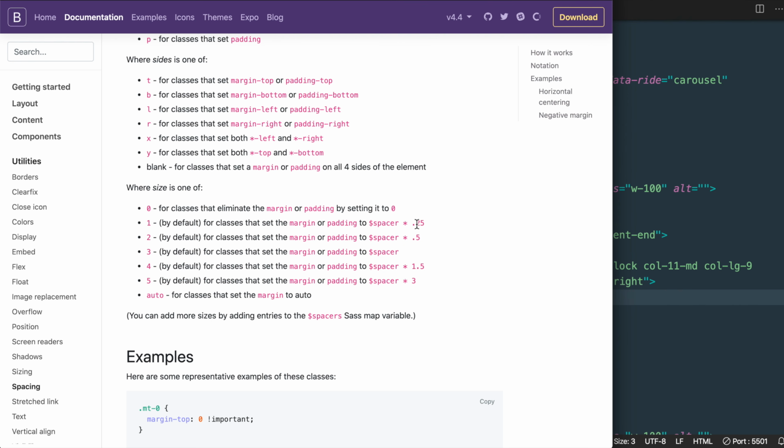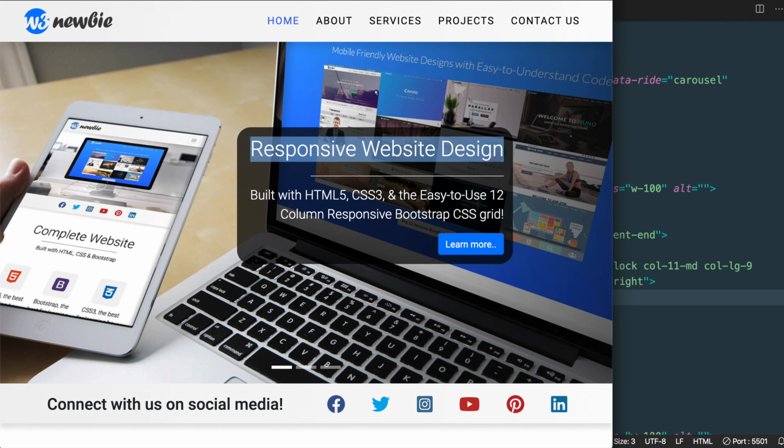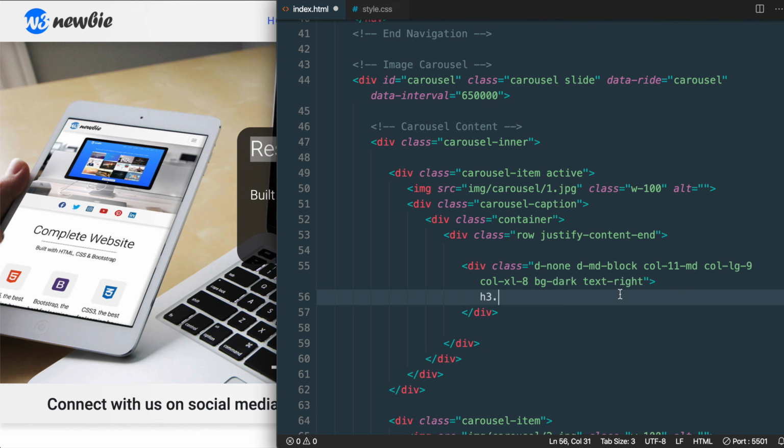So in our case, we're going to use padding bottom, which is pb, for this element, for the heading 3, and we're going to give it 1 rem to the bottom. So that's going to be pb-3. And then once we hit enter, we can add the responsive website design text.